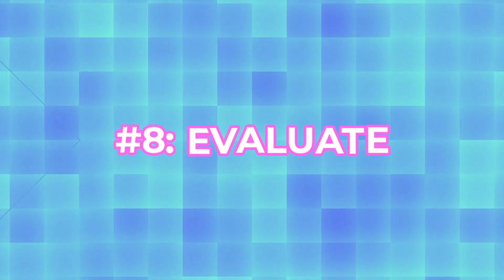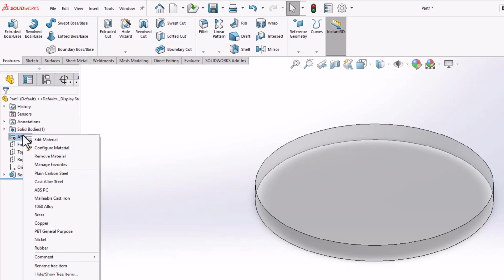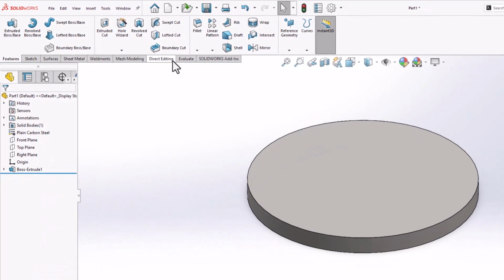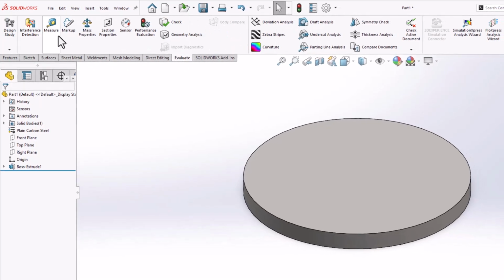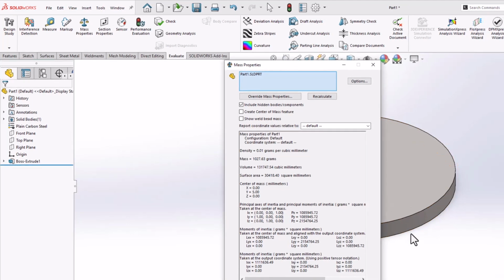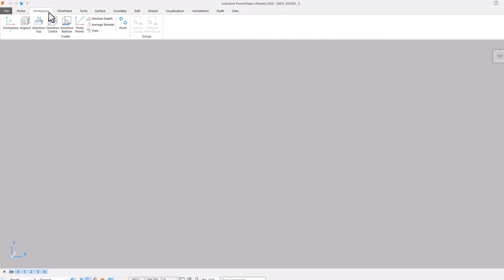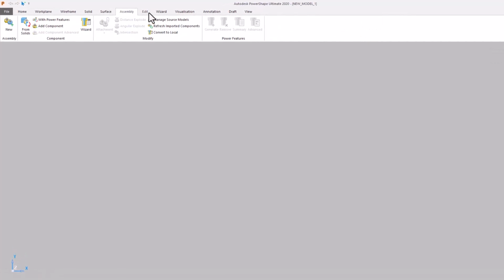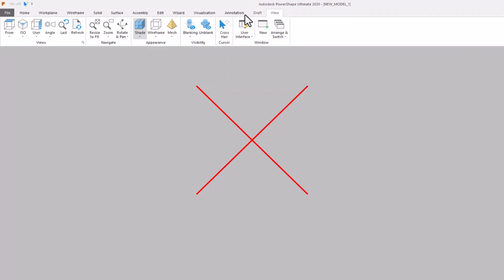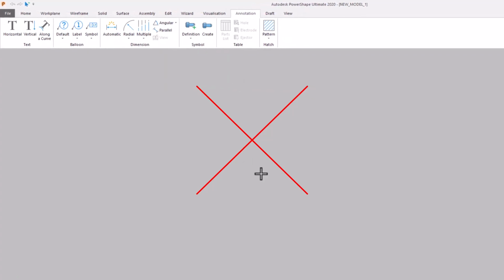Number 8. Evaluate. Applying a material to a 3D part is not just about making it look good. It's also about understanding its real world physical and mechanical properties like mass, center of gravity, moment of inertia, and much more. But unfortunately, PowerShape does not offer any proper tool to analyze these properties directly. There is no way to truly evaluate how your part will perform.